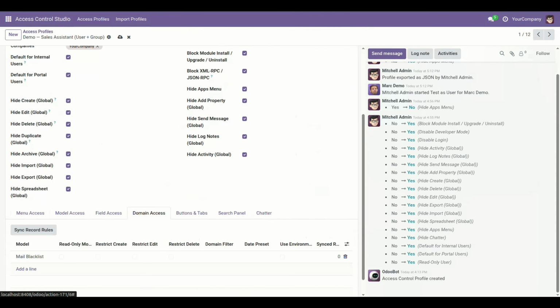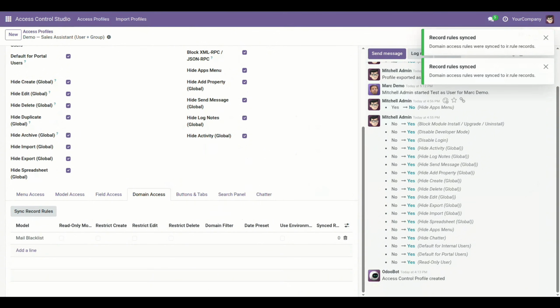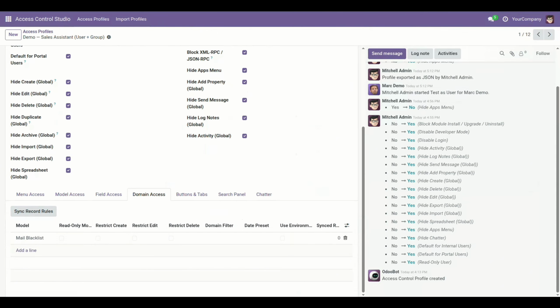Fourth tab, Domain Access. This is record-level security. Pick a model. Make the whole model read-only, or restrict create, write, or delete to records matching your domain. Use a custom domain, a date preset like today or this month, or use env user to inject the logged-in user automatically. Soft restrict limits the main list without breaking related data. Hierarchy fields handle parent and child trees. Each line syncs to Odoo record rules. Click Sync Record Rules and dedicated IR rule records stay updated. Example: a salesperson sees only their own sale orders. A warehouse user sees pickings for their location only.